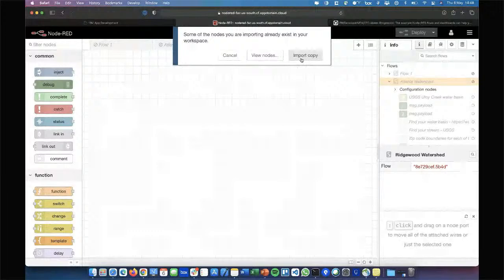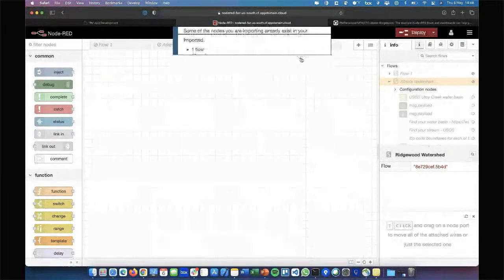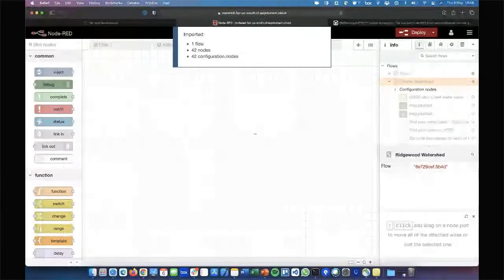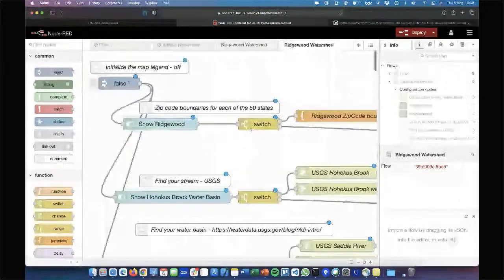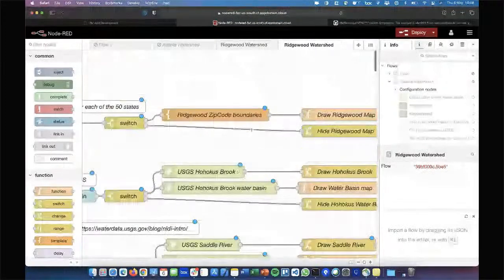If it already exists in your workspace, you can just say import copy, basically. So it's basically imported at this point. This is what's going to be imported.